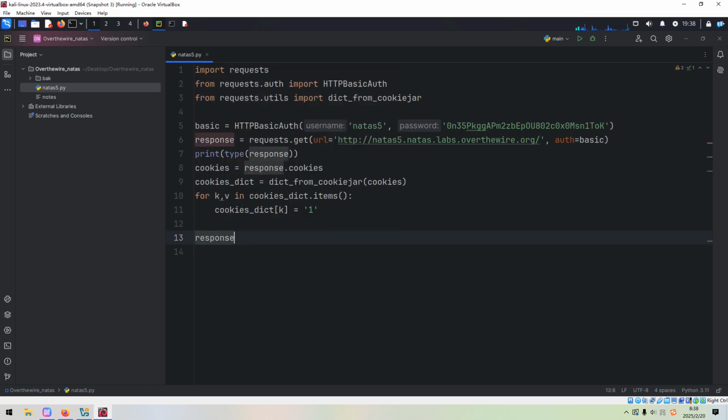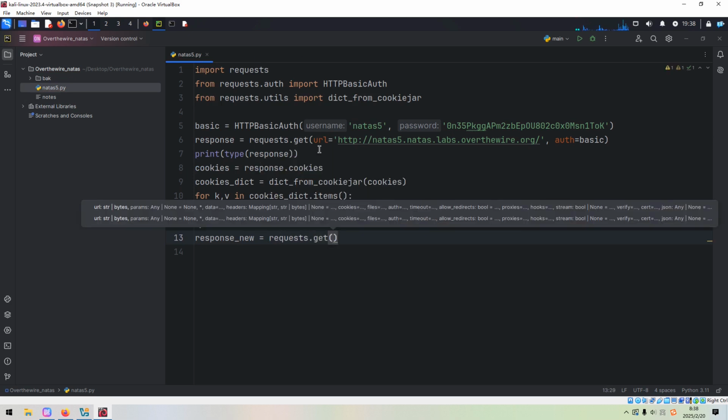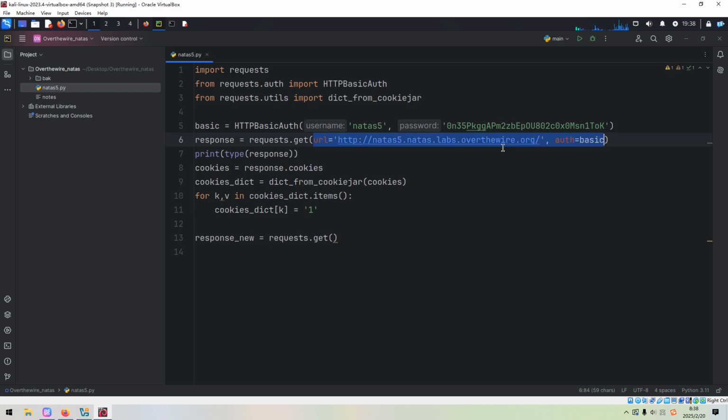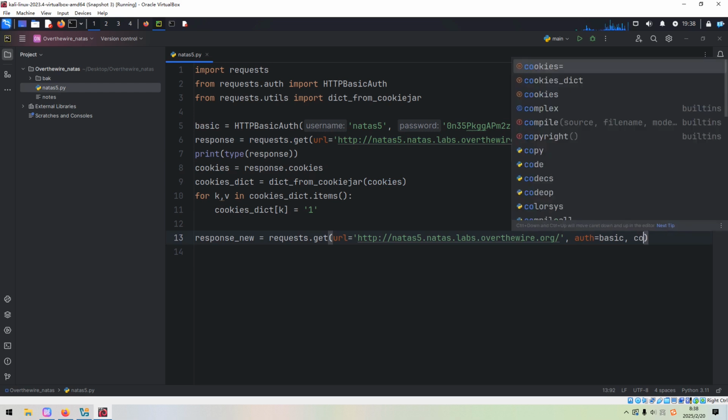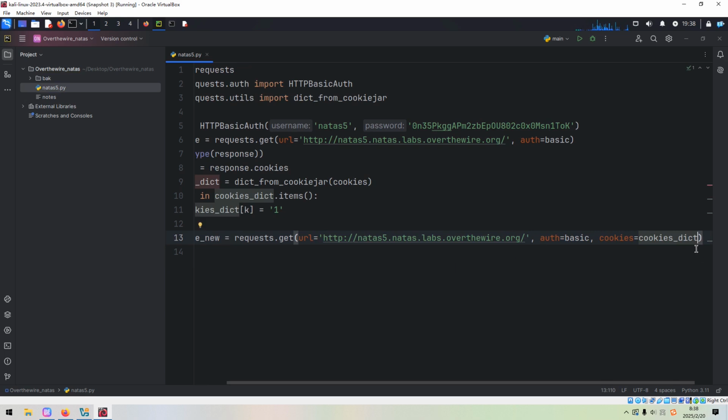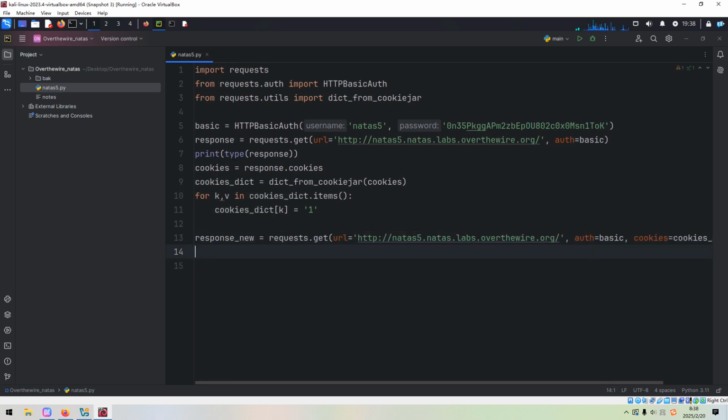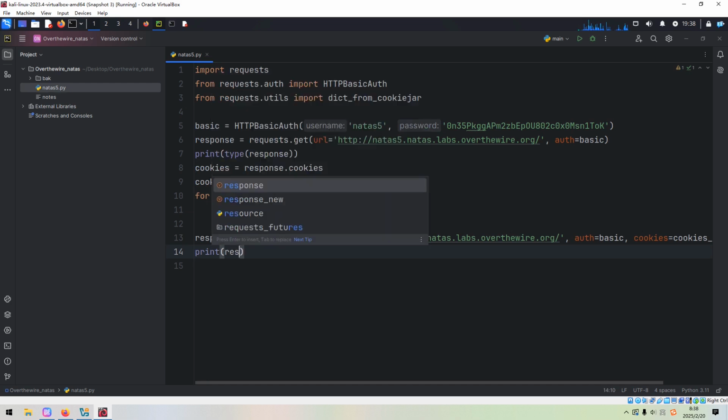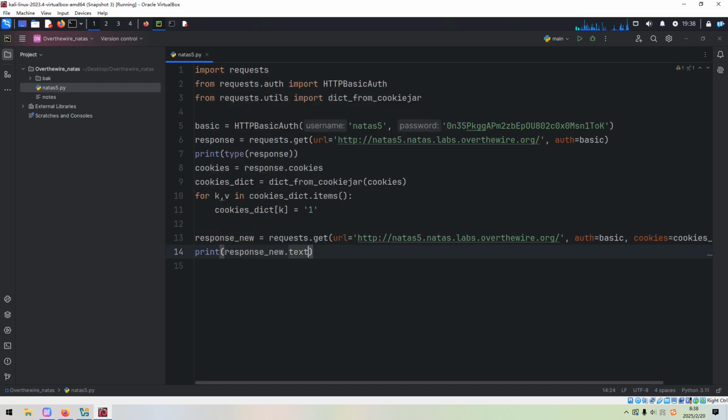So response new, and requests get method, and we can copy these two arguments from this line. And besides, also we need to pass the cookies, and here we need to give the dictionary, and so we need to pass this one, and then we can print its response text attribute. This text attribute contains source code of response. Okay, so I think that's all we need to do in this program.